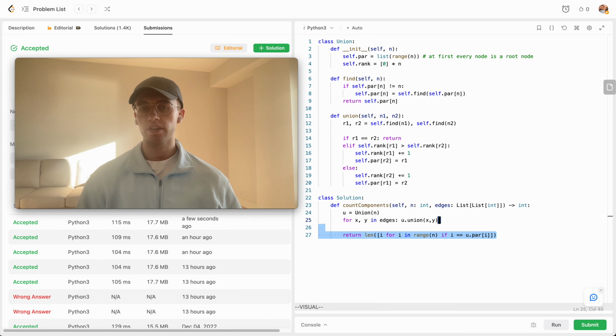Okay, and success. So essentially that's it. I wasn't 100% sure here, but it makes sense. If the parent points to basically itself, then that means the parent is itself, and therefore we found a root node, and so we found a new component. And so we just take the length of this array here that we're building. All right, so one more to go.